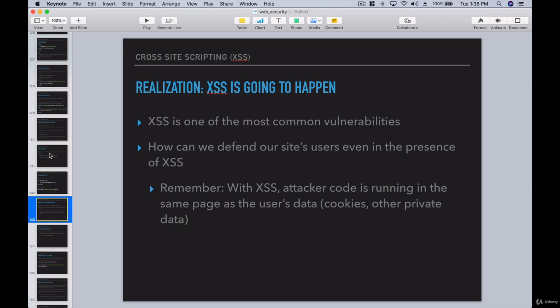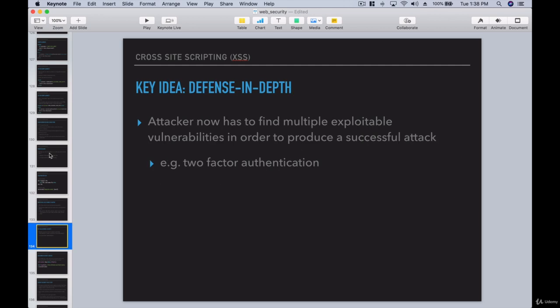So one of the things, it's just one of the most common vulnerabilities. And one of the things that we could do is, how can we defend our sites in the presence of that? XSS is as big a vulnerability now as it's ever been, right? So remember, with XSS, the attacker code is running on the same page as the user data, right? So at that point, it's kind of like anything goes. They have access to the cookies, other private data, whatever. As long as an attacker is running code on the user's browser, at that point it's kind of game over. So how can we prevent this?